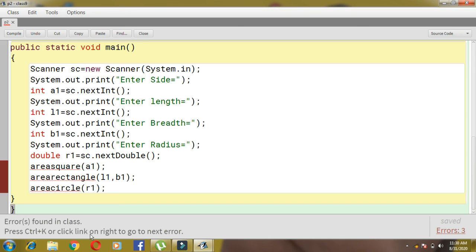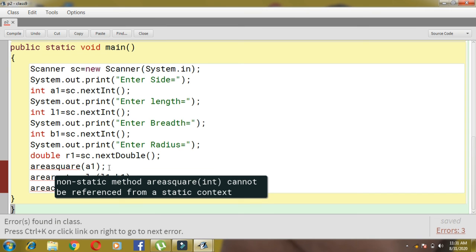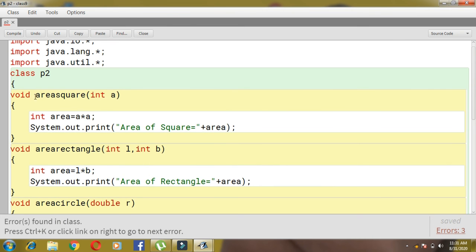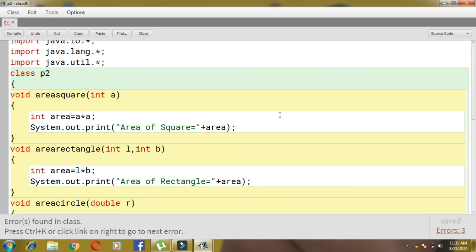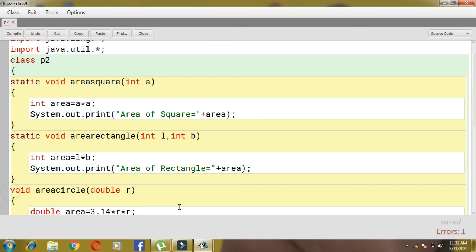Oh, some error came, see, children. So many errors came. Area square, non-static method, area square, and all came. Okay, so why this came? Because I have not mentioned here one thing, that is static. Okay, here also I have to mention static. Now again I will compile and check. See, children, no syntax error came.